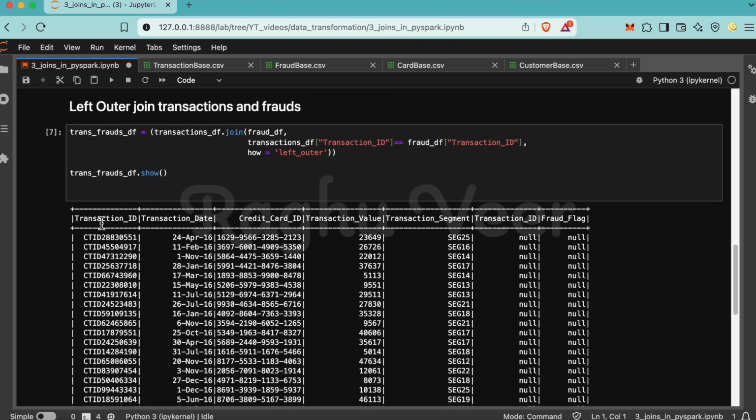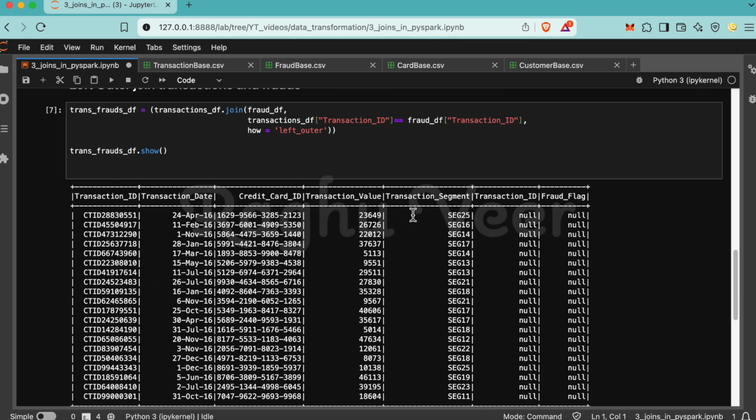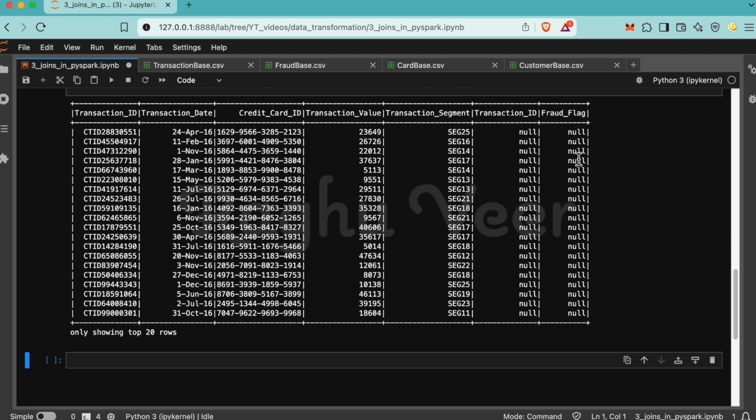Okay, so this gives all the transactions and the matching fraudulent transactions. You could see the fraud flag, which is null. For most of the transactions it will be null, and there will be some transactions which will be flagged as 1.